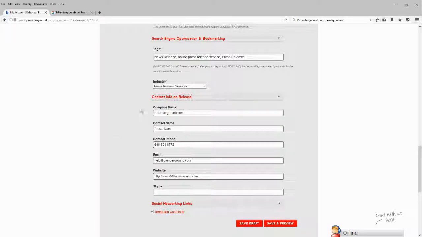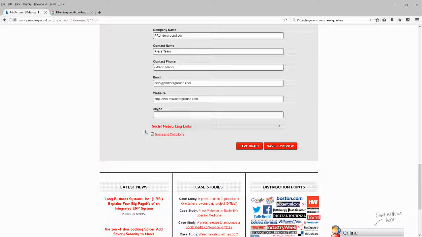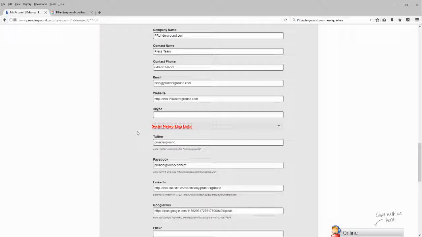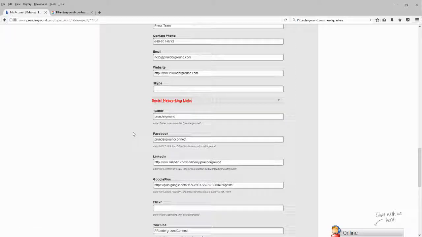Finally, contact info in the press release. This is public. It's displayed on the right side of each press release you send, and it can be changed on any press release. Company name, the contact name, the phone number, the email, the website, Skype if you want to. And below that, the social networking profile links of your business.